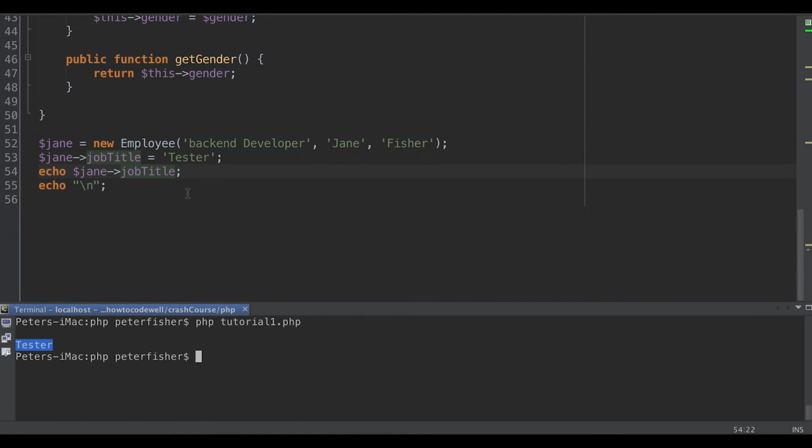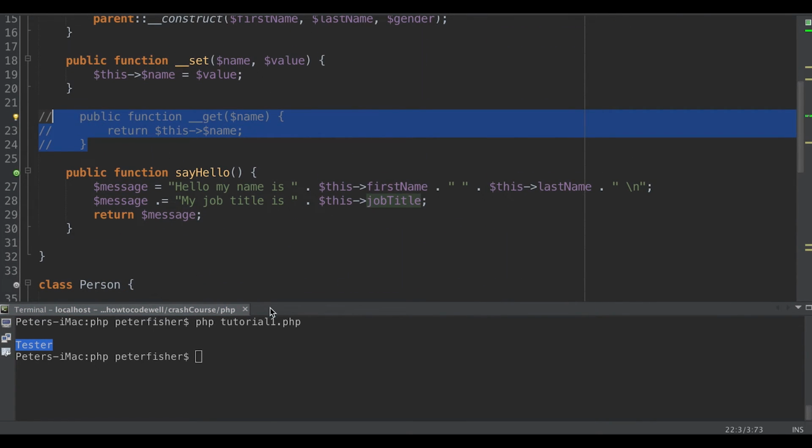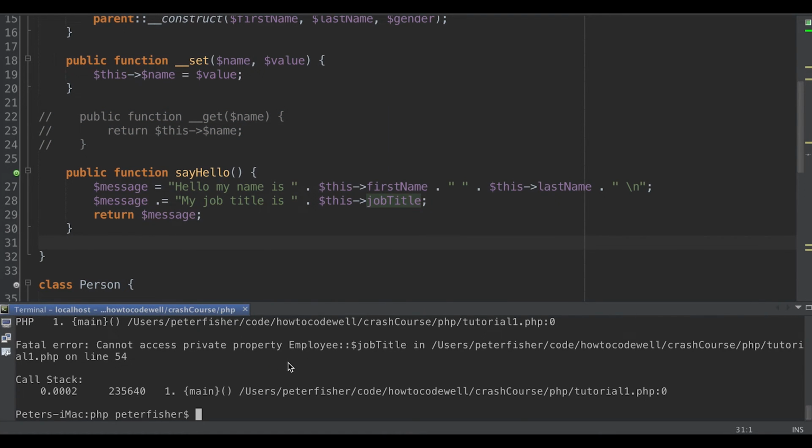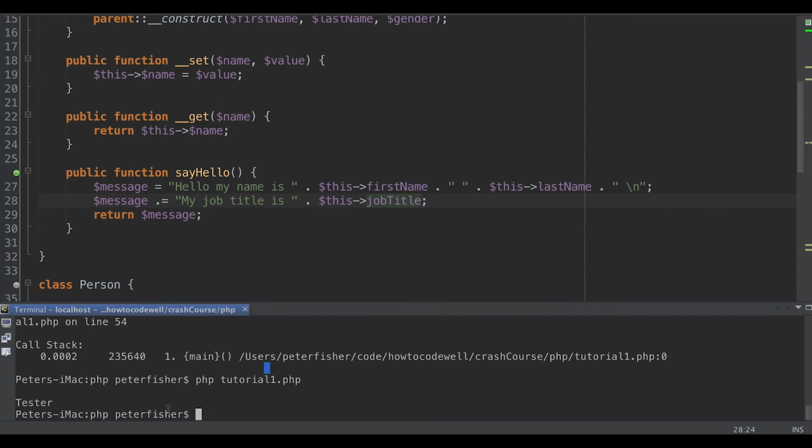Let's scroll back up to here. Let's remove this and save that just to demonstrate. We should now get an error that says that we're trying to access a private property job title. Let's put that back and run that, and we can see that we now have tester again.